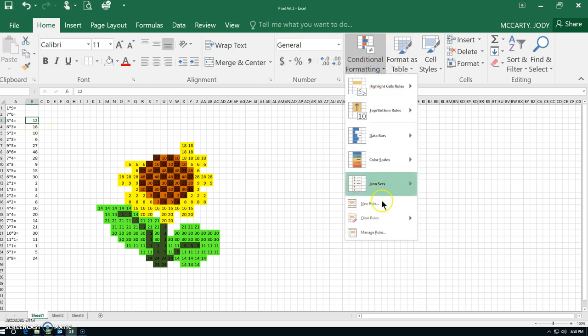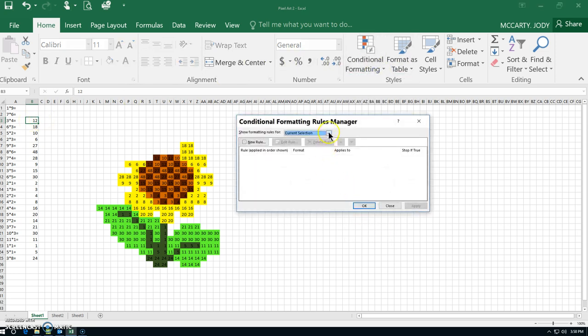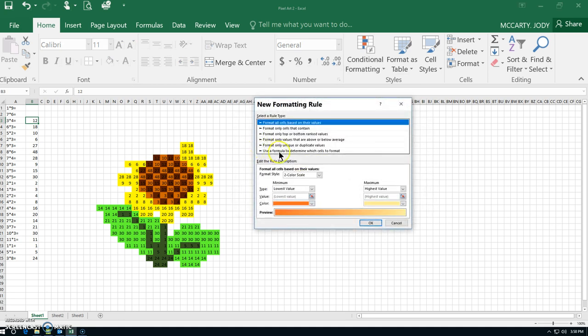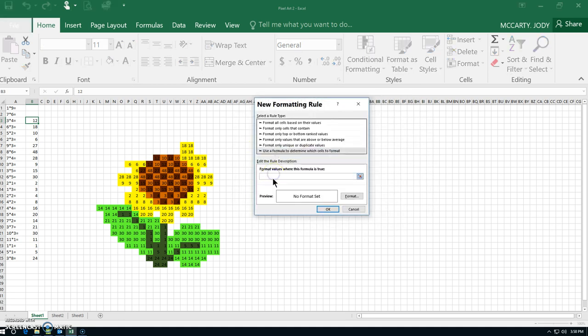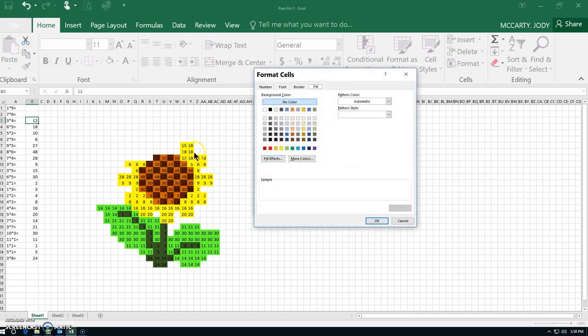Conditional formatting, manage rules for the whole sheet. New rule with the formula equals, dollar sign B, dollar sign 3. If B3 equals 12, here's the format I want. Where am I, 12? Oh, it's the dark brown.